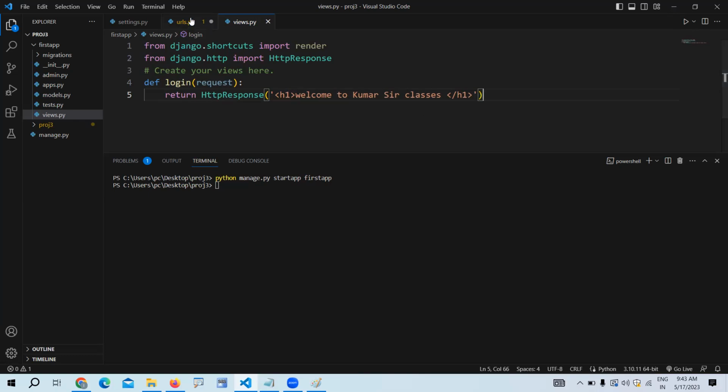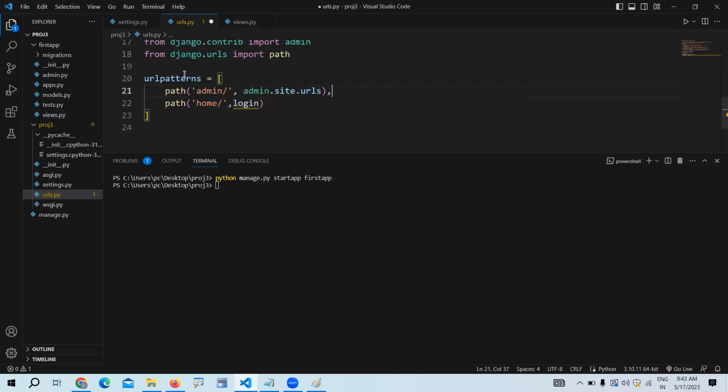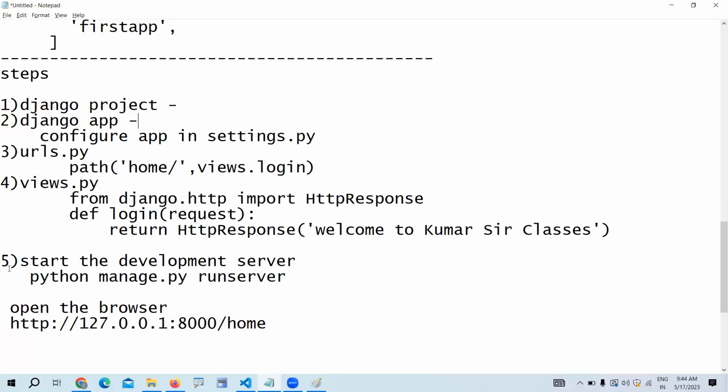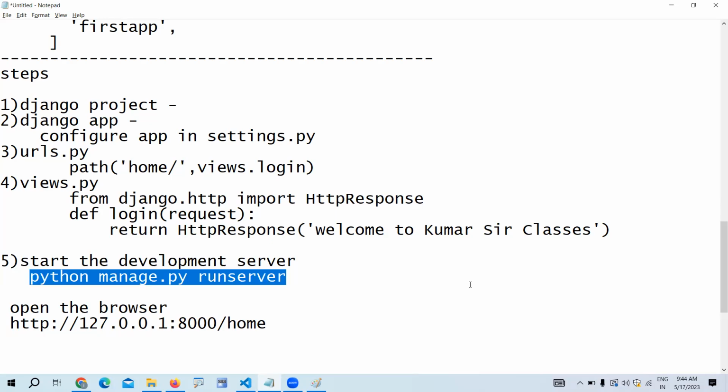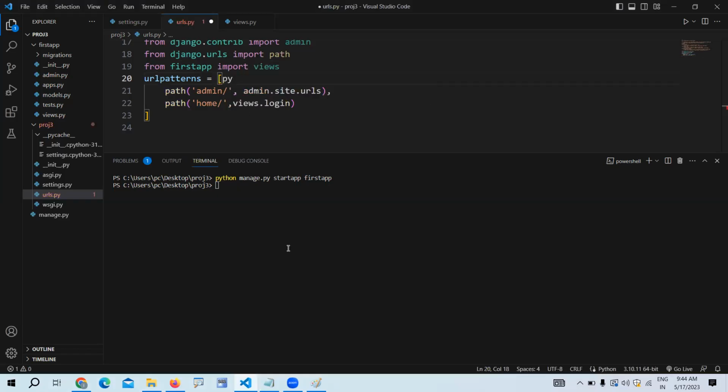But this name I need to give into the urls once again because that is under the views. The views are in the application firstapp. Application name, import views. Here we need to give views.login. Save it. Now what we need to do? The final step, we need to start the development server. How to start the development server? python manage.py runserver.